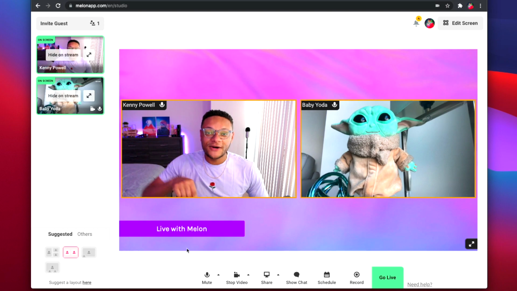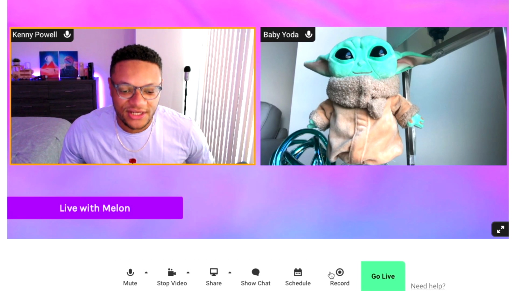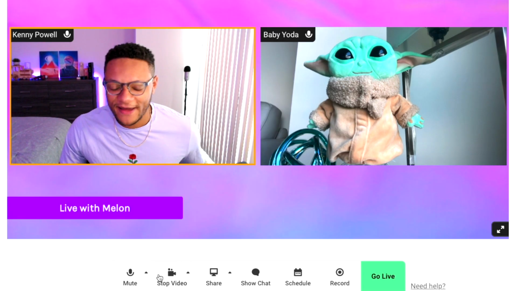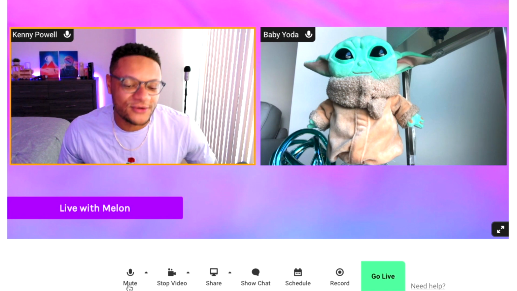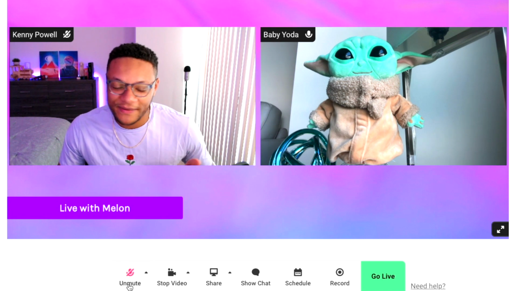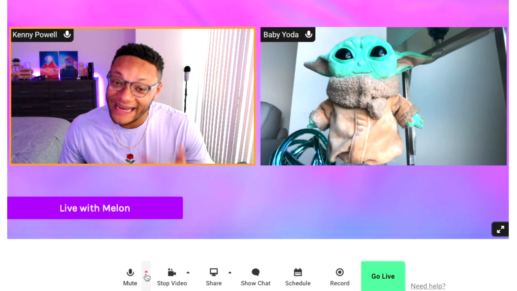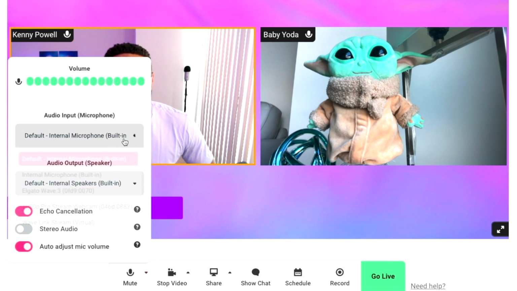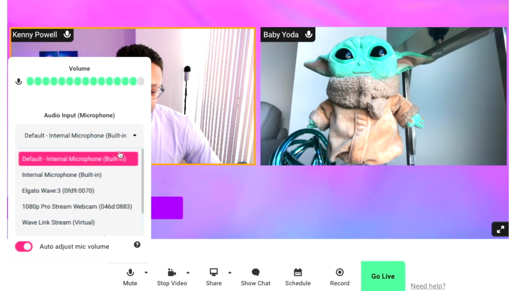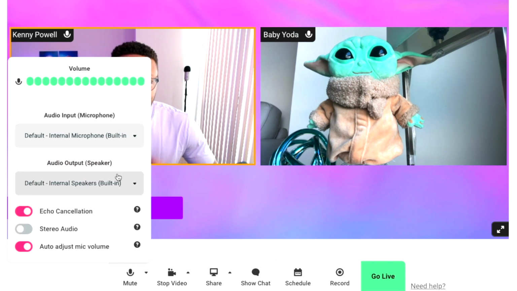Now, if we look below and take a look at this bottom section, most of these options might be self-explanatory, but just to give a brief overview, you can mute yourself if you don't want to be heard on your stream. If you click that up button, this is where you can select which microphone you're using. So by default, I'm using my internal microphone, but maybe I want to use my Wave microphone or my Yeti microphone. This is where I'll select that option so I can use that particular microphone.